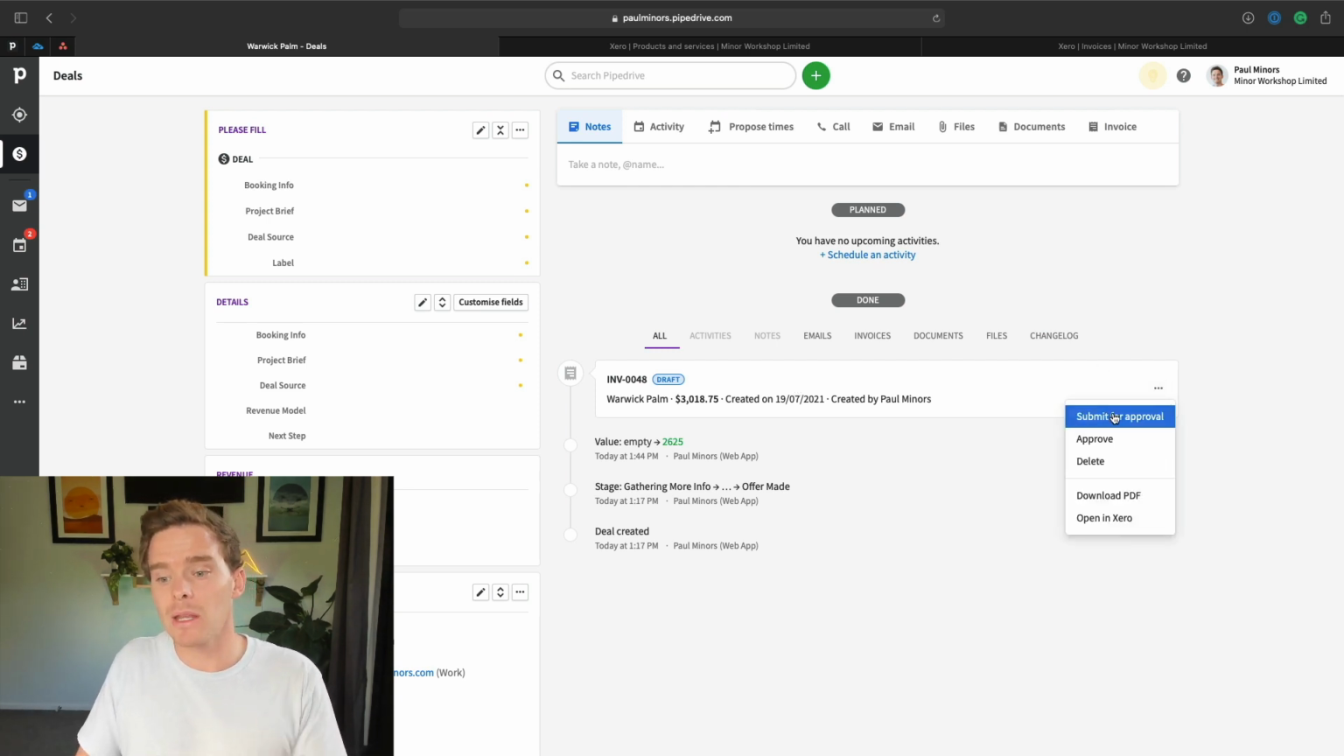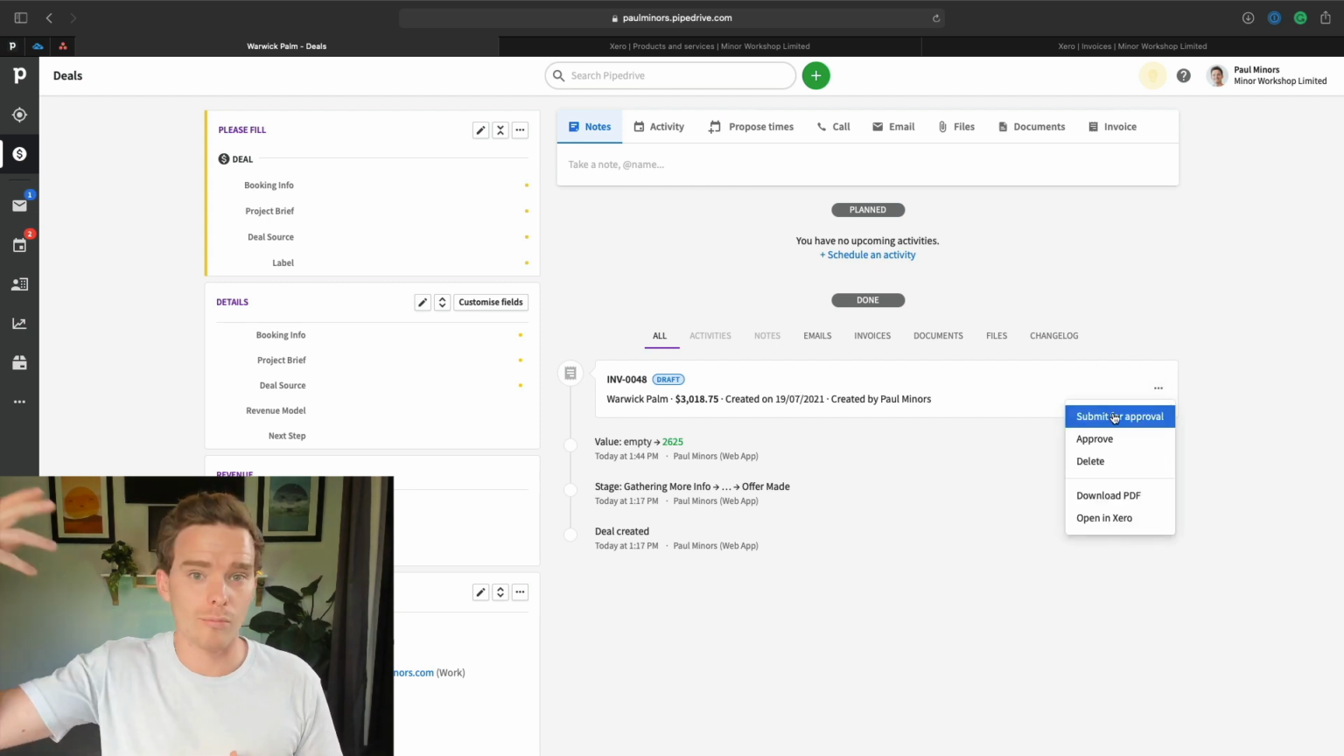Now I can submit this for approval. So the accountant who looks after my Xero account can actually approve this and then send it. So me as the salesperson, maybe I don't have that authority, but I've made the job of the accountant a lot easier by populating the invoice with all of the details ready to go. So I can just submit that for approval to fast track the process.